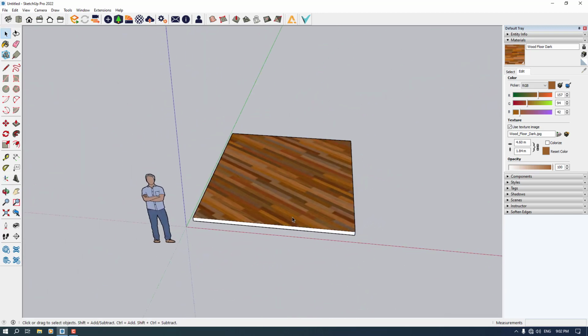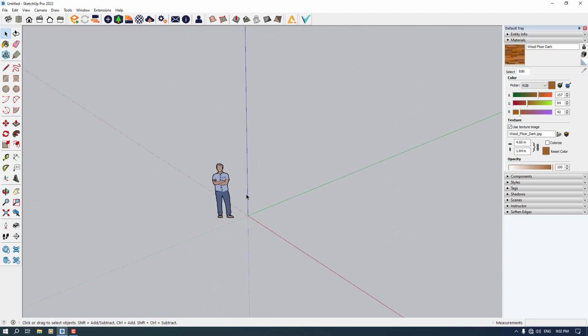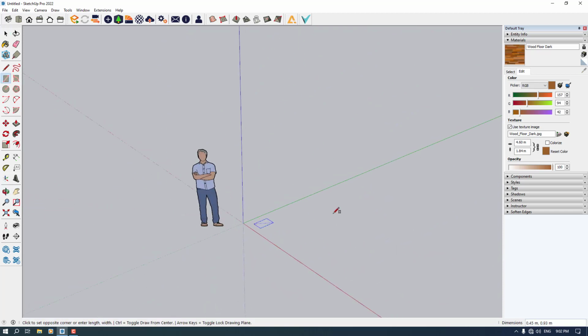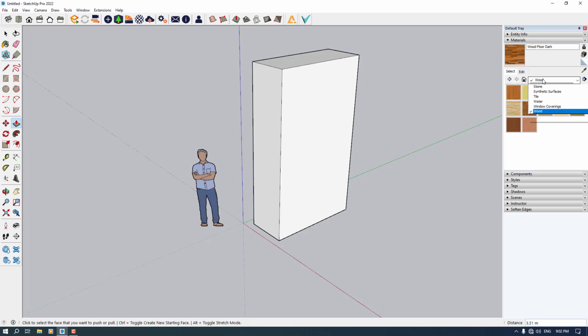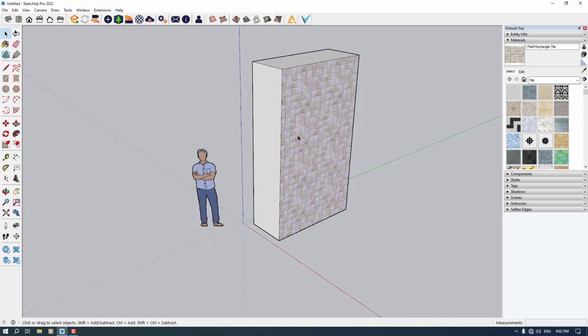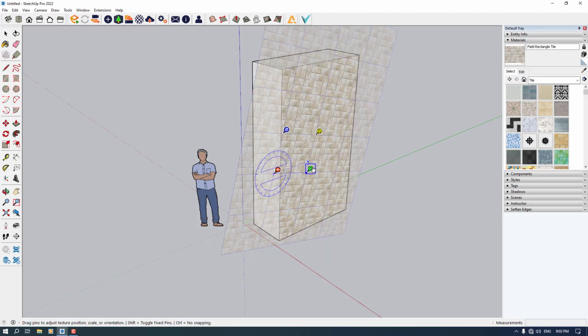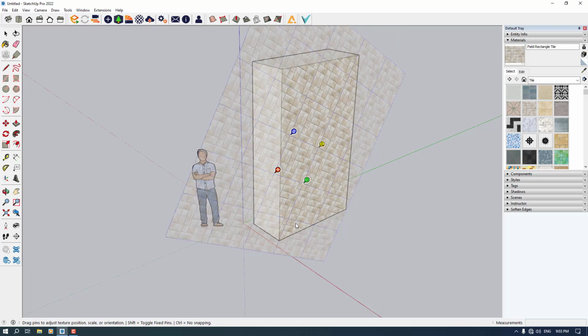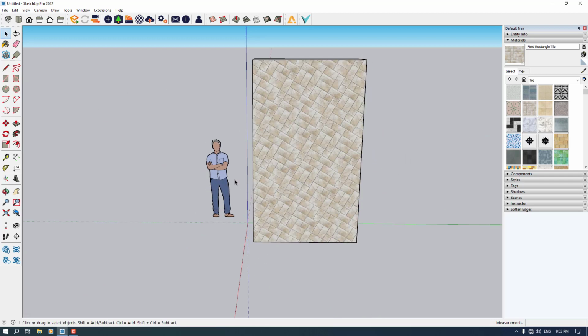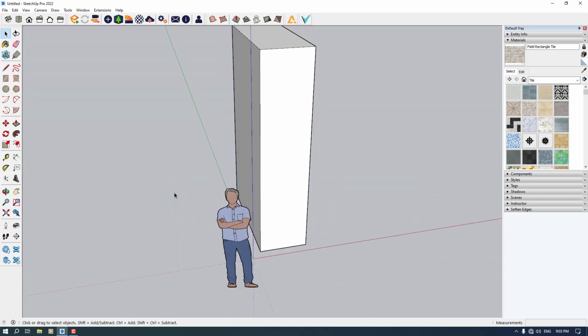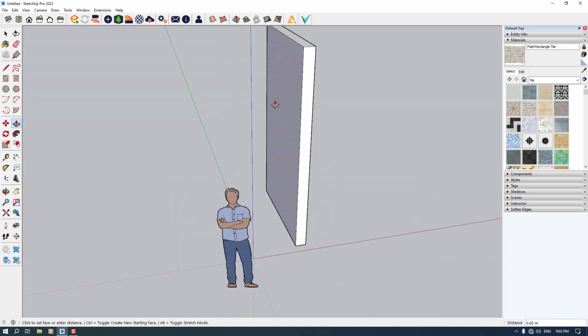So this is one of the things we can do in SketchUp with the texture manager. For example, I'm going to draw some type of wall like this and apply the tile material to it. For example, this tile. Right click, texture, position, and now I want to rotate this material a little bit like this. Very simple and easy. You can do these jobs and it's really useful in your renderings.